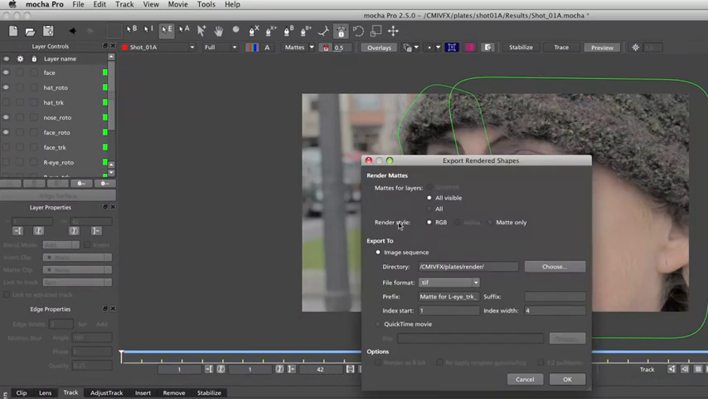The next option is the render style, which can be RGB, alpha, or matte only. The RGB will render the actual image with an alpha channel, and the matte only will render only the matte as a black and white image sequence. The matte only is often used because it will render smaller file sizes.